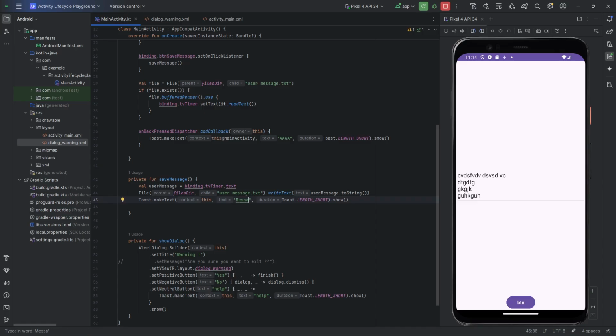And for best practice, we could probably just clear out the edit text for the next message. So binding.editTextMessage.setText, and we'll just do an empty string. So let's go ahead and test this behavior now. We'll run the app.